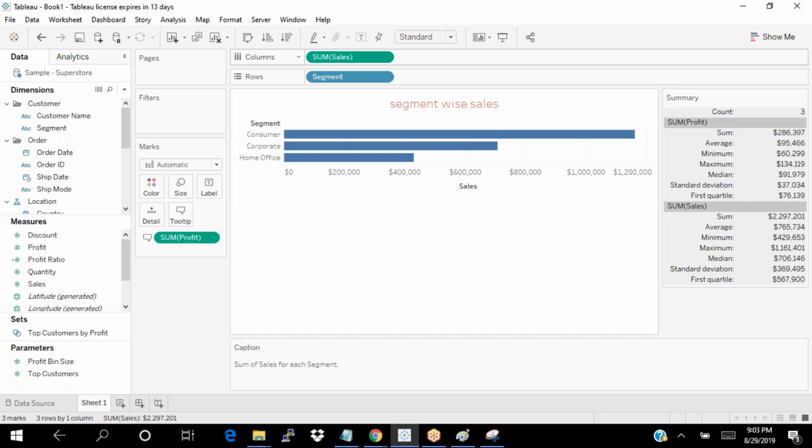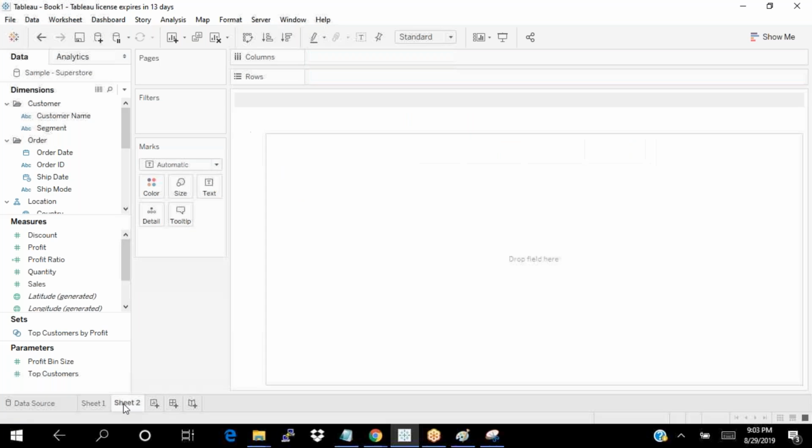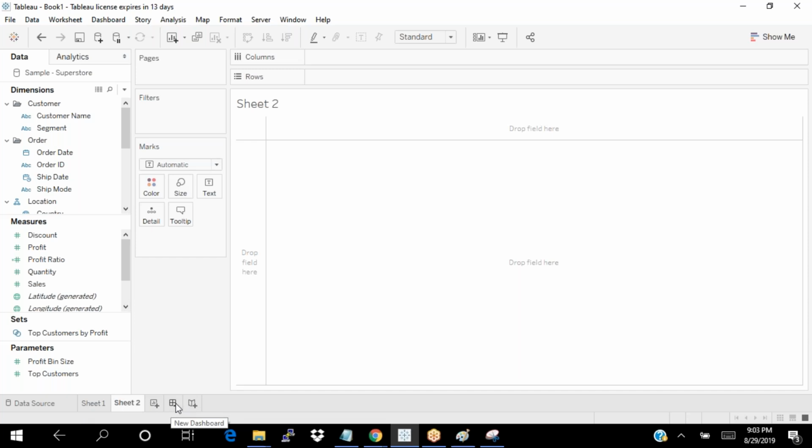So these are some basic naming conventions, and this is Sheet 1. If you want to create another sheet, just click on this. You can see the first one is a sheet, the second one is a new dashboard, and the third one is a story. Sheets are organized in a dashboard, and if you want to organize sheets and dashboards together, we'll go with the story.